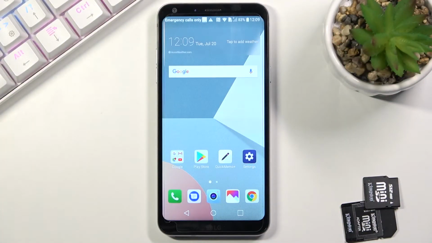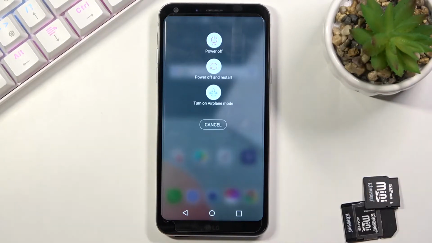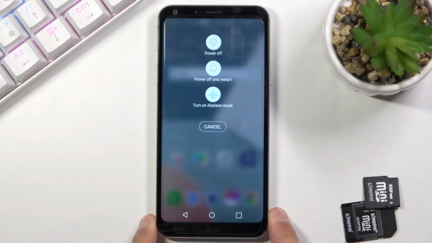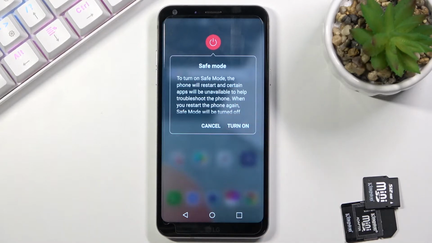Welcome. In front of me is an LG Q6, and today I'll show you how to put the device into safe mode. To get started, hold the power key, and when you see boot options, you want to hold power off. This will then change into safe mode, as you can see.